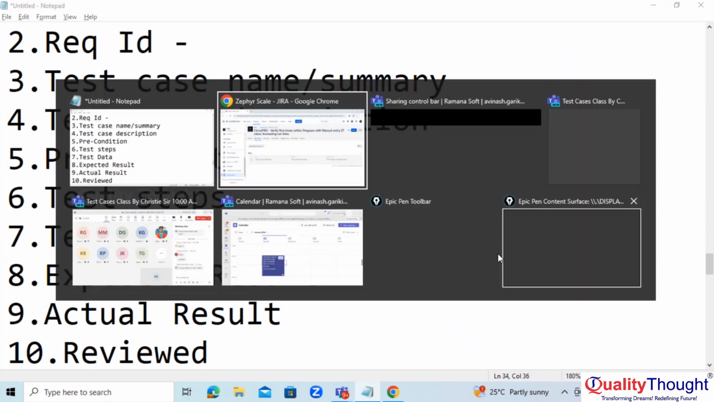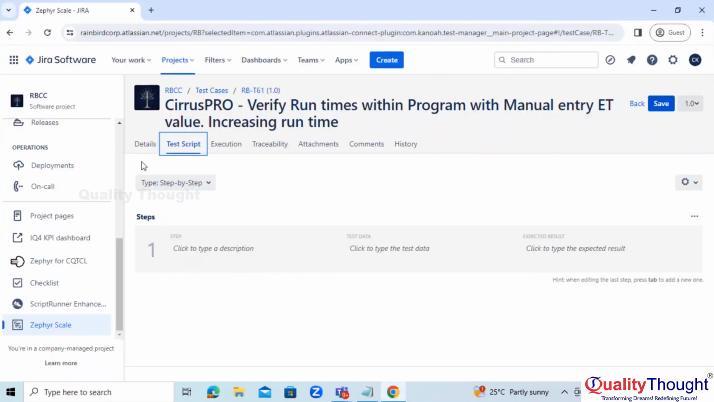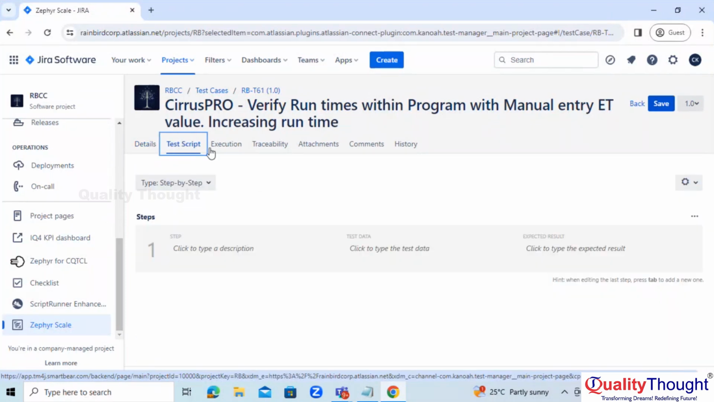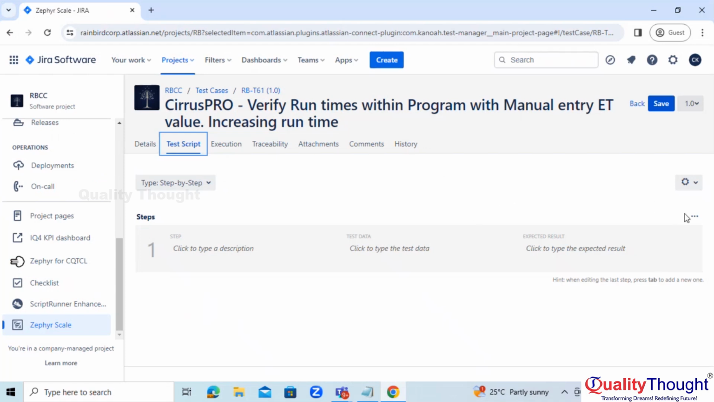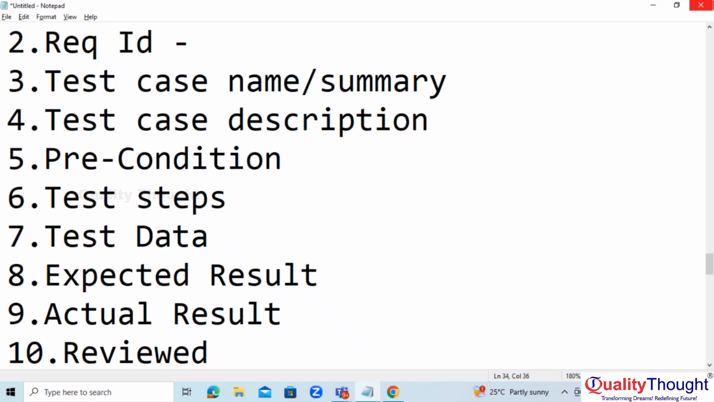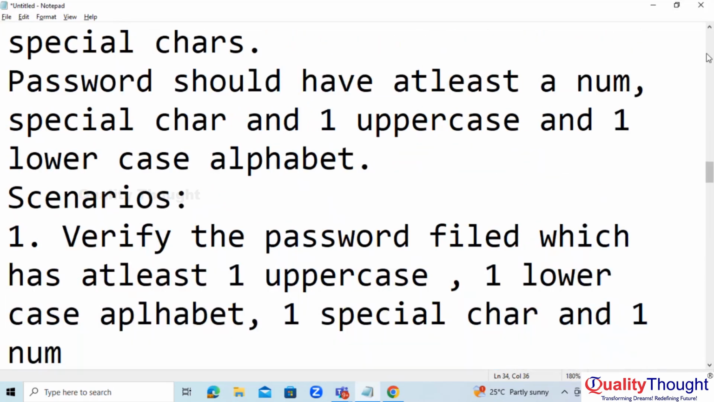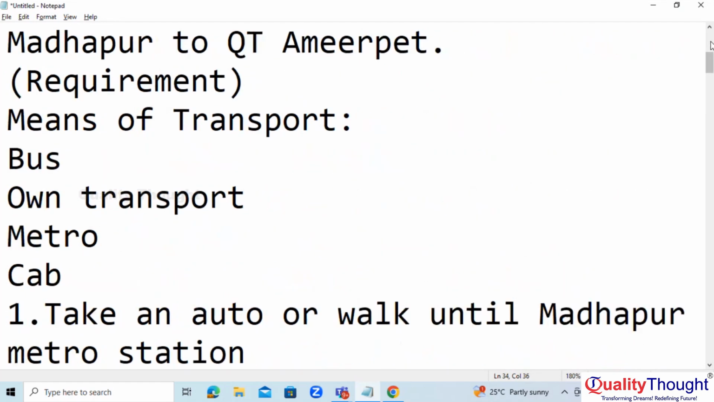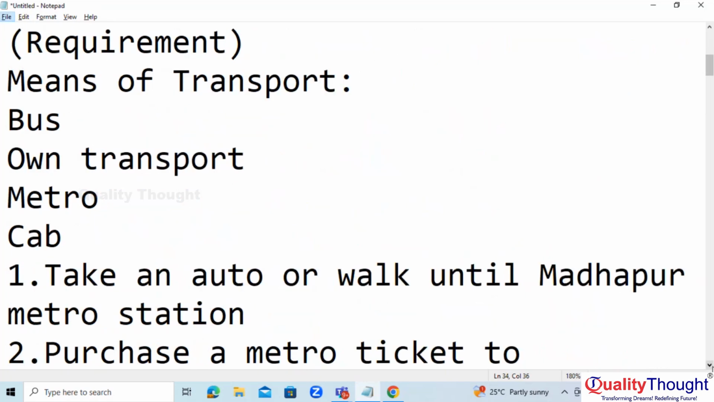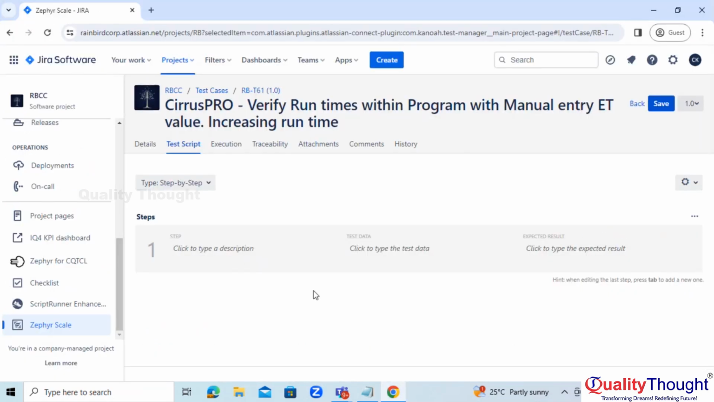This is where test steps come in. After Details, the next tab is the Test Script tab. Here it comes, test steps. So here we are writing the test steps. What exactly is a step? The steps we saw here are the steps for the requirement which we wrote. So these steps will be written here.